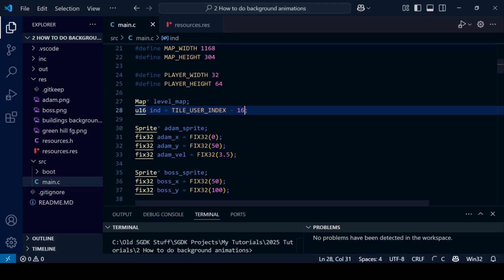Remember that I said that TILE_USER_INDEX is the address in VRAM where we begin to write our background tiles. Well, if I subtract 16 from that, it means we're going to start writing the tiles 16 tiles earlier. And if I then save and compile, you'll see that those 16 tiles at the very beginning are now gone. We just start off right from the bat at the very start of VRAM writing our background tiles.